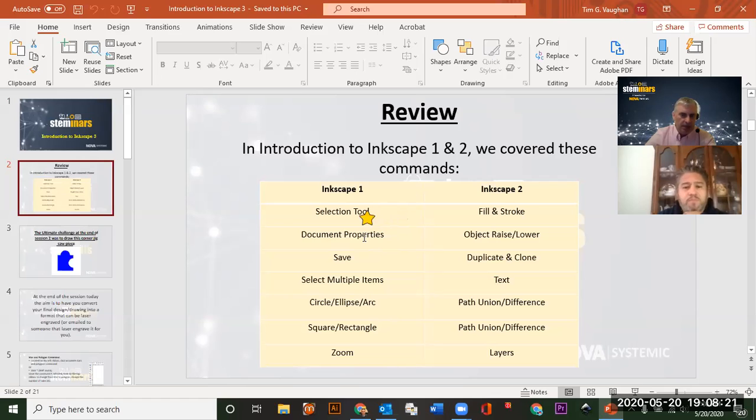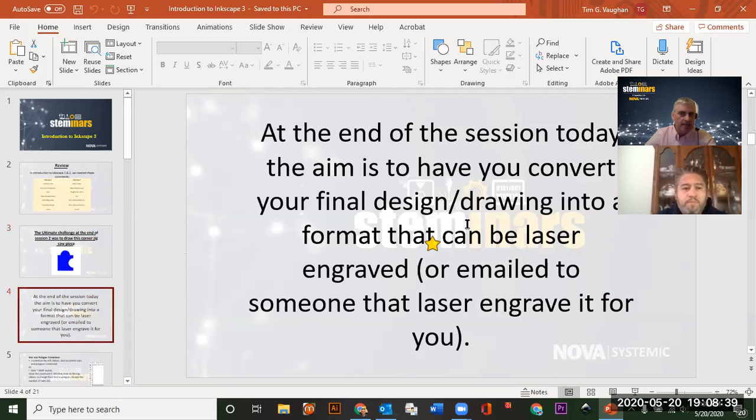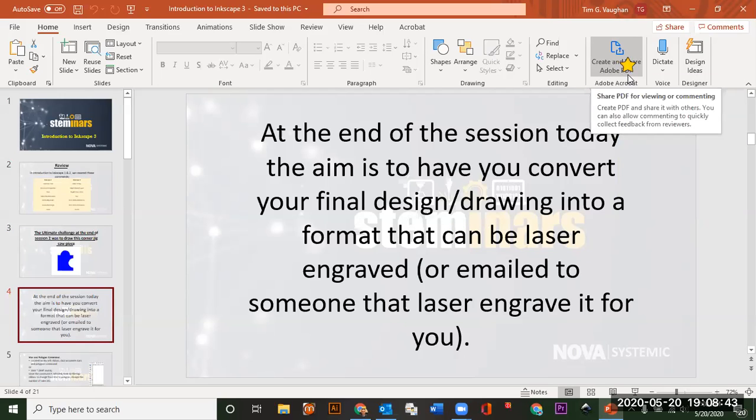So we did the basic ones the first week, and then last week it was Inkscape 2, and it finished up. The challenge was to try and draw this jigsaw puzzle where the pieces would mesh in together. So the circle was the same size as this circle right here, and you could end up with a completed jigsaw piece. At the end of today's session, what we're looking at is having a completed laser engraving ready file.